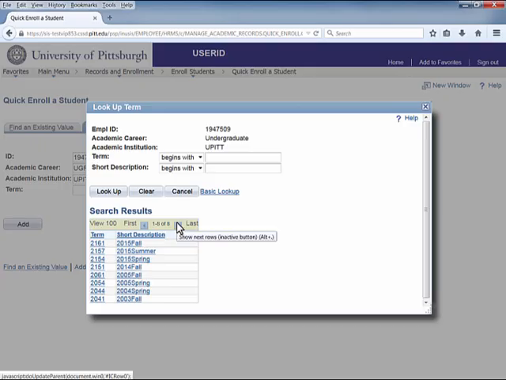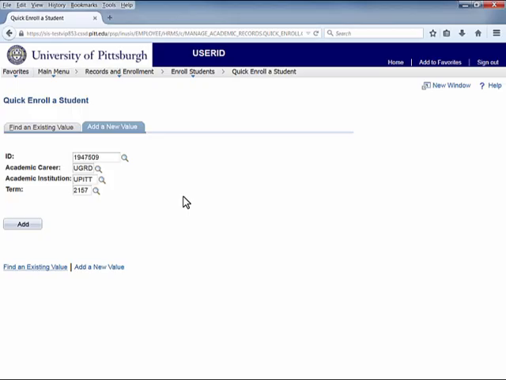If you get an error when trying to type in the term, a good way to find out if a student has been term activated for a term is by using this magnifying glass. Only the terms in which a student is term activated will display here after clicking the Lookup button. Then click the Add button.